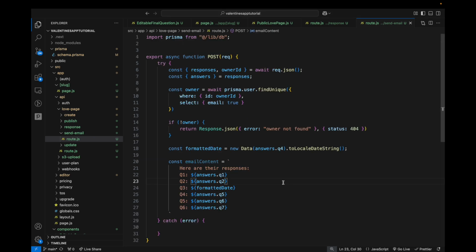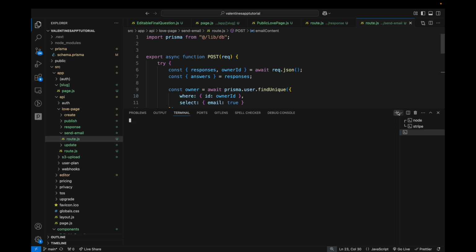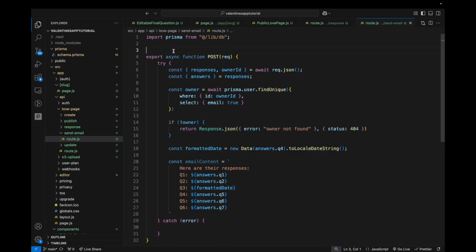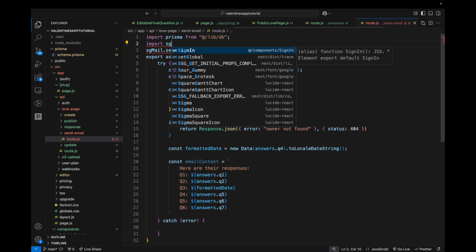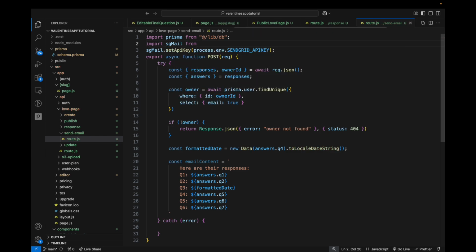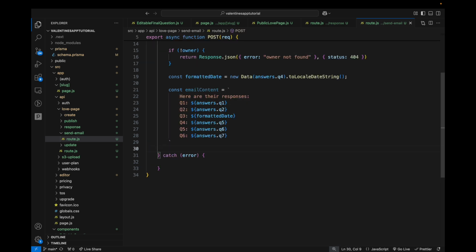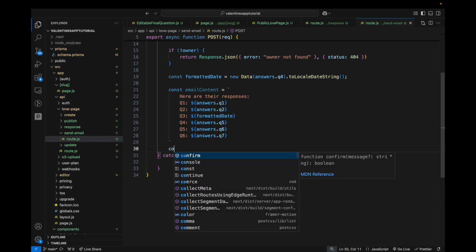So for me, I'm just going to open my terminal and I'm going to install SendGrid mail. And I am going to set my API key here, but also import SendGrid mail from @sendgrid/mail. So if you also decided to go with SendGrid, let's construct the message together.